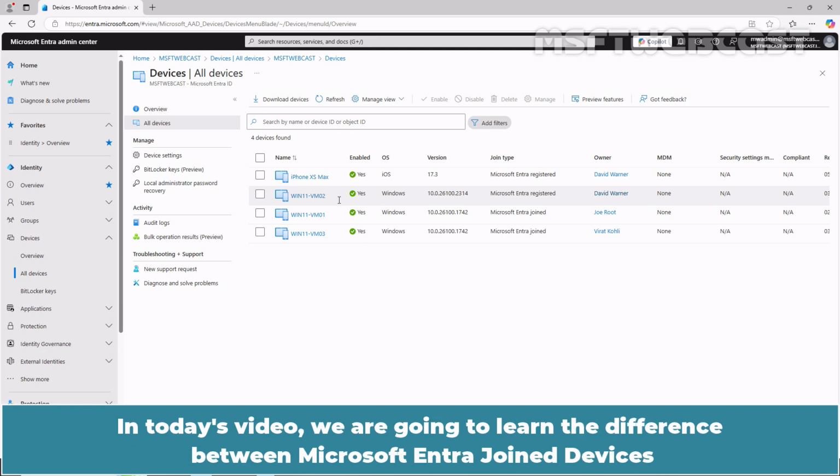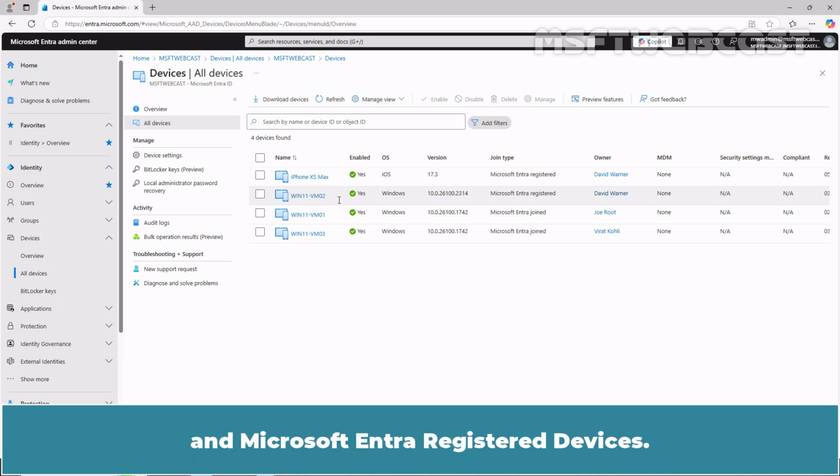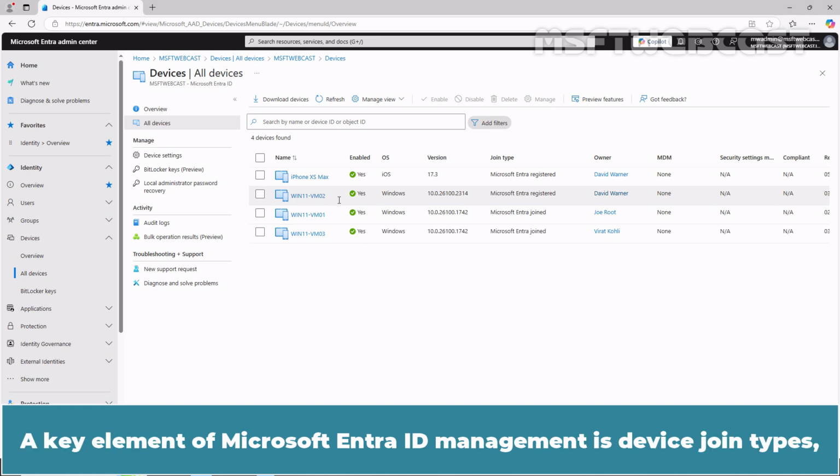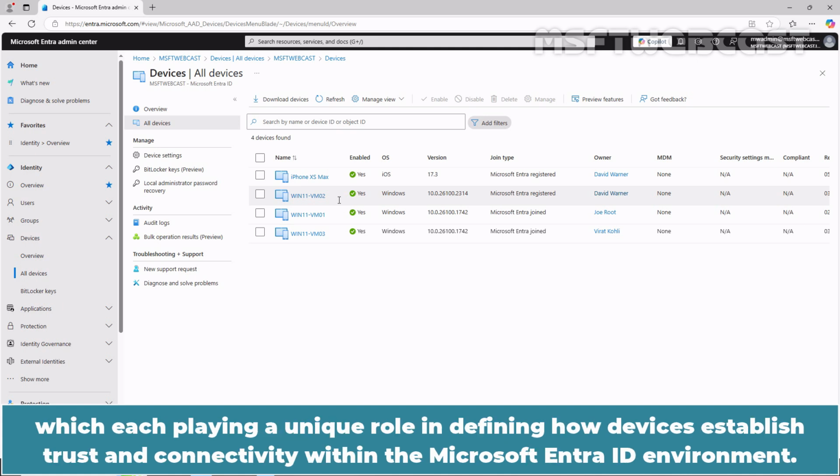In today's video, we are going to learn the difference between Microsoft Entra joined devices and Microsoft Entra registered devices. A key element of Microsoft Entra ID management is device join types, each playing a unique role in defining how devices establish trust and connectivity within the Microsoft Entra ID environment.